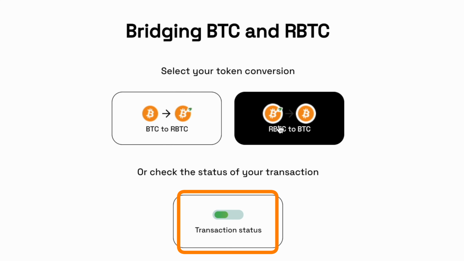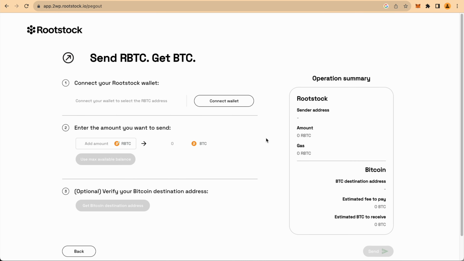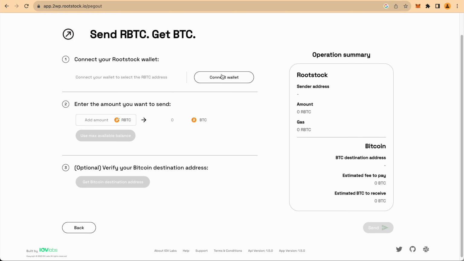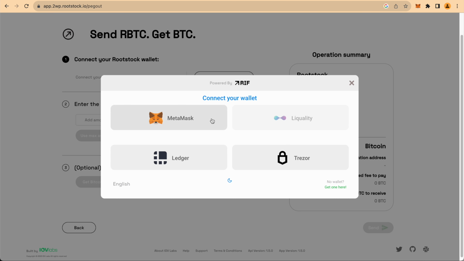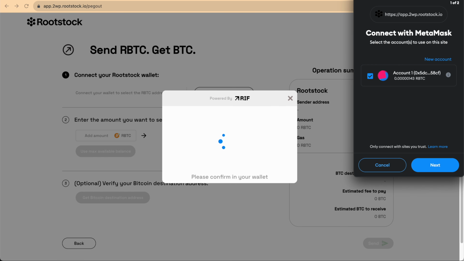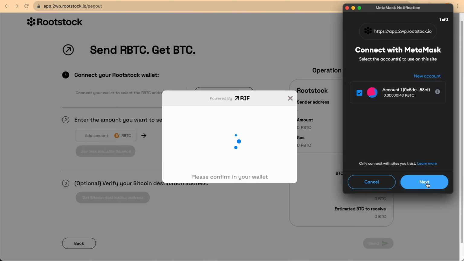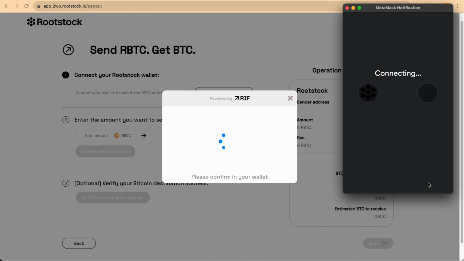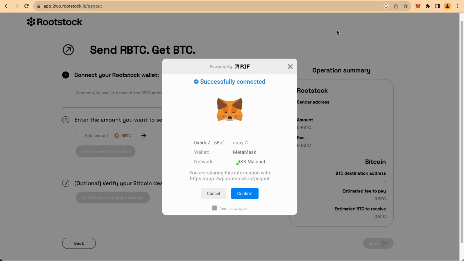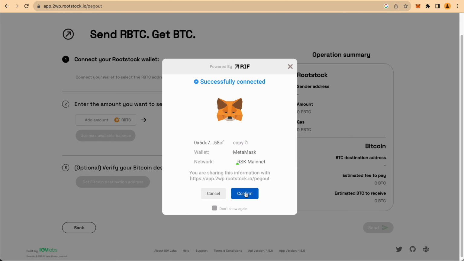In this case, I'm going to select a peg out transaction. You're going to need to connect your wallet in order to send your RBTC. You can choose between software wallets like MetaMask or Liquality, or any that support WalletConnect like Defiant. As mentioned before, you can also use a hardware wallet like Ledger or Trezor. In this example, let me show you how to do it using MetaMask. Select MetaMask and a pop-up appears to ask me which account I want to connect to. Select Next and Connect. After the pop-up closes, select Confirm on the dialog box.